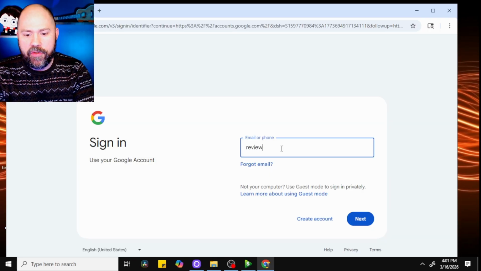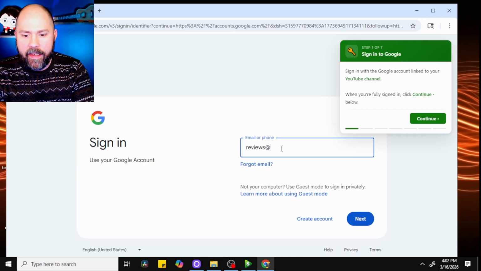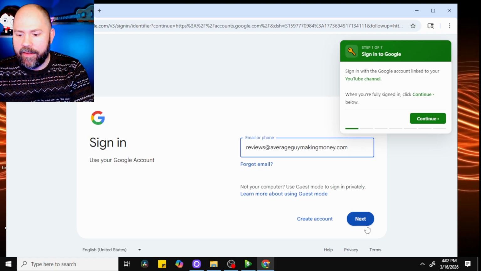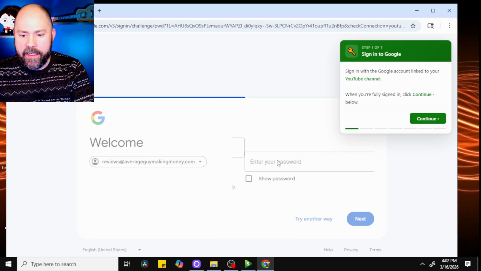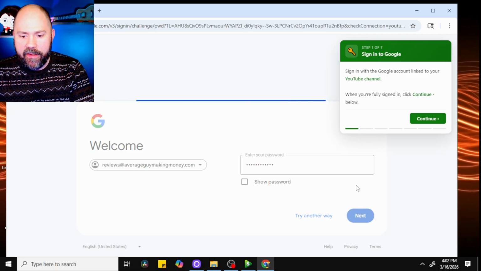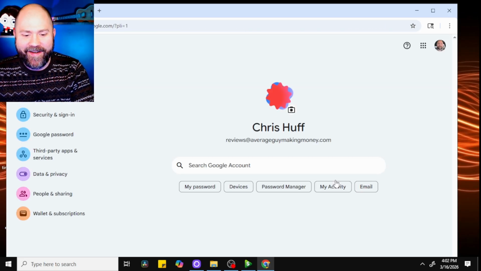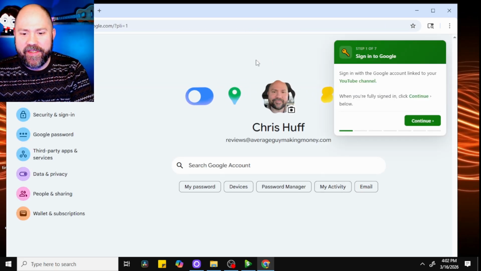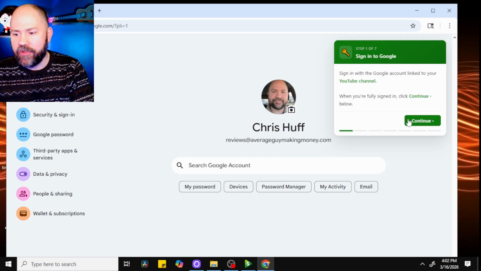It's going to have you log into your YouTube channel, and you're just going to log in as usual. It might have you do a confirmation or verification, whatever it needs to do to log in. You just need to get logged in one way or the other. Then once you log in, it'll show something like this. This is how you know that you're logged in. It's going to have your name or branded account, and then your email address.